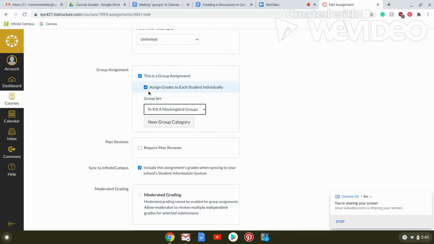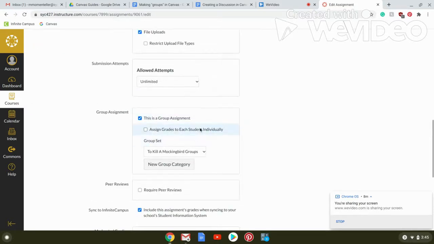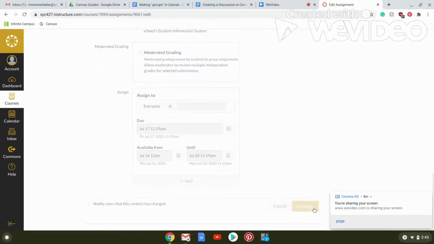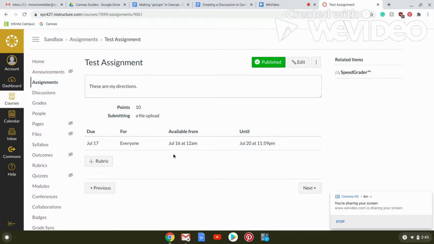You can select this button that says Assign Grades to each student individually. So if you are going to grade each student individually on the assignment and not just give one group grade, you would want to select this. Otherwise, if each student in that group is going to earn the exact same grade out of 10 points, you can go ahead and leave that unselected. Make sure you save your changes. And again, on the student side, that's going to change what it looks like a little bit. It's going to tell them what group they're assigned to, and they'll be working on that assignment together.